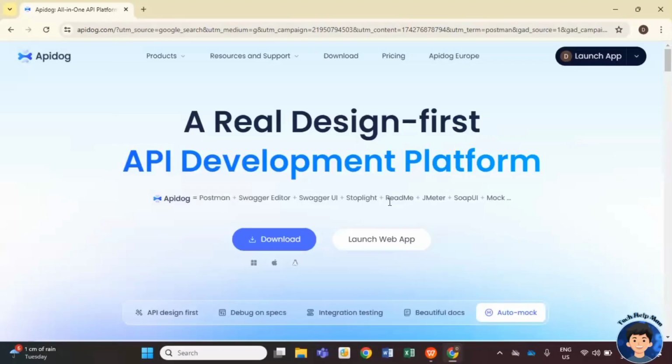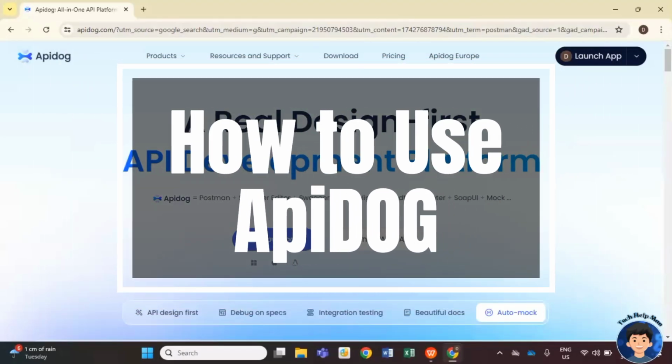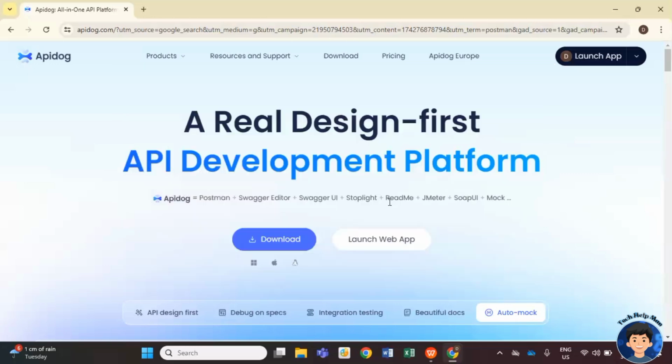In this video, let me show you how to use Apidog. First, go to your browser, search for Apidog, sign up, and log in. You can use the web version or download the desktop app.